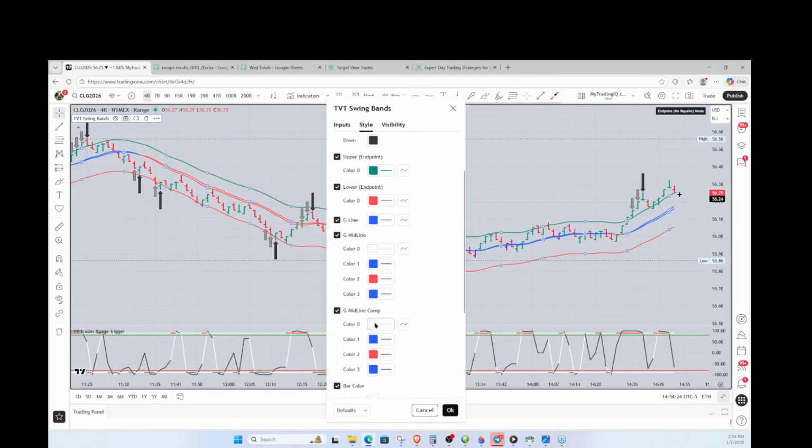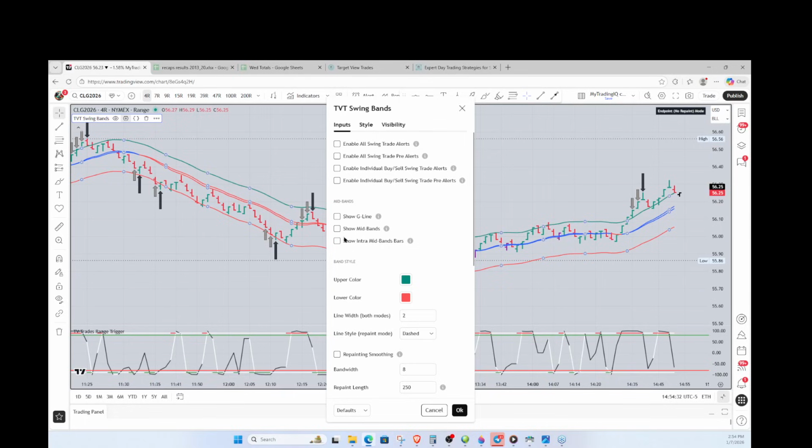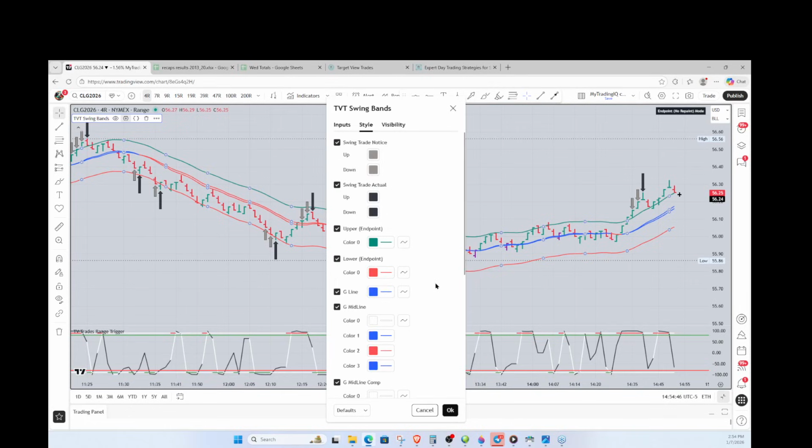But that's it. If you don't get the white and purple bars, Gary, then you don't have the latest version. Okay. Were you able to check this box right here? Show mid-bands. Okay. What's your background color? Gary, is your background color black? For some reason I think it's black.